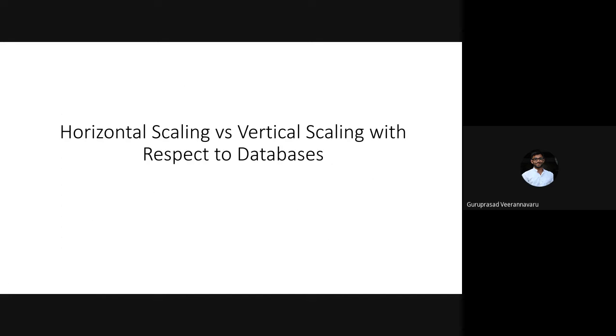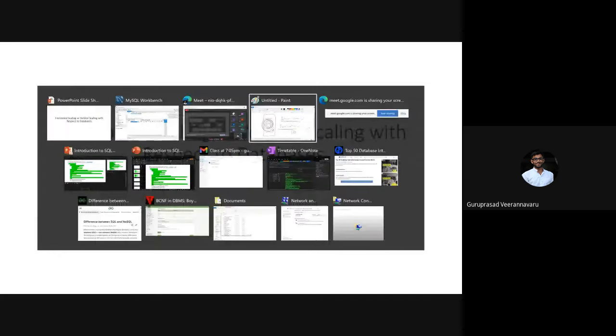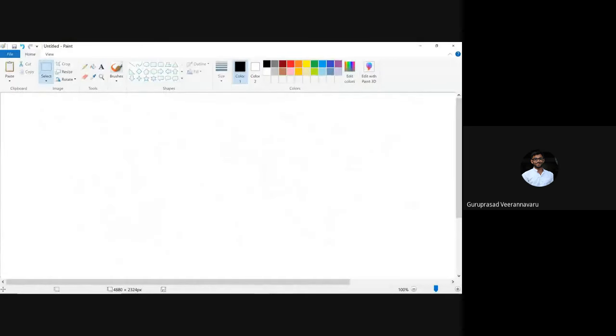Okay, next let's talk about horizontal and vertical scaling. What is horizontal scaling and what is vertical scaling? Okay, let us begin. So let us assume.